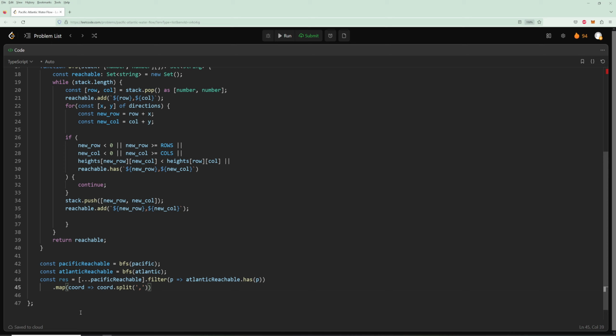So basically what's going to happen here is we're going to have a coordinate, we're going to split it, and then after we split it, it's going to be a string array, and then we'll just map that into a number array. And you can literally just pass it Number, and that's a function. So what will happen here is we'll have a coordinate, right? So let's just walk through that.